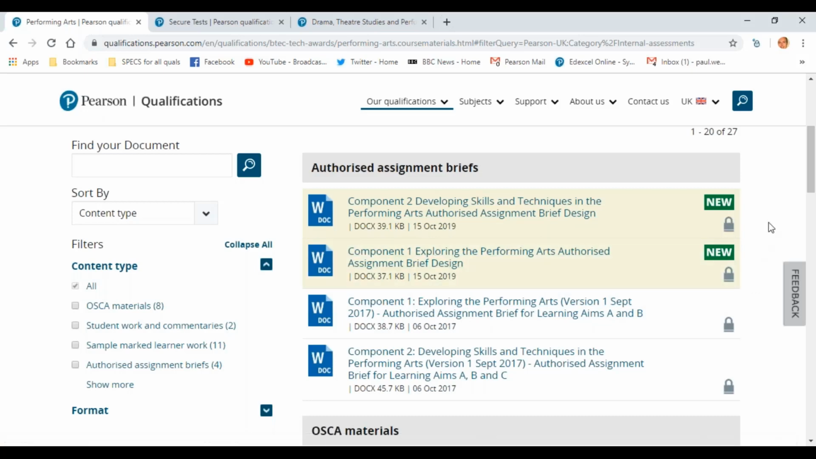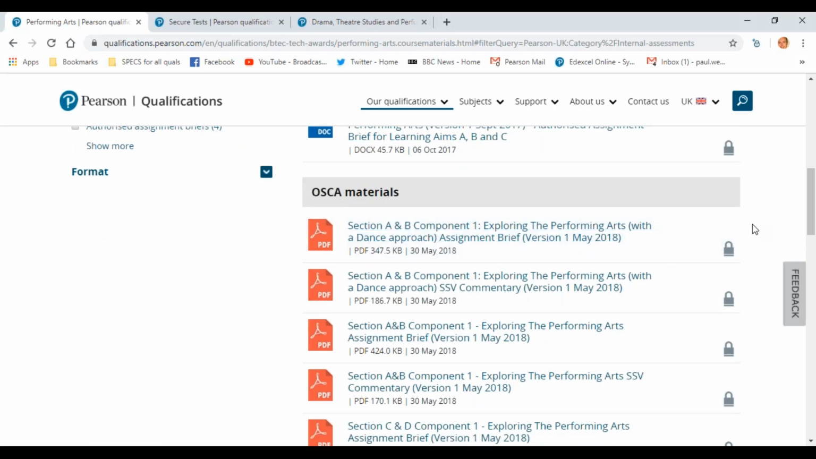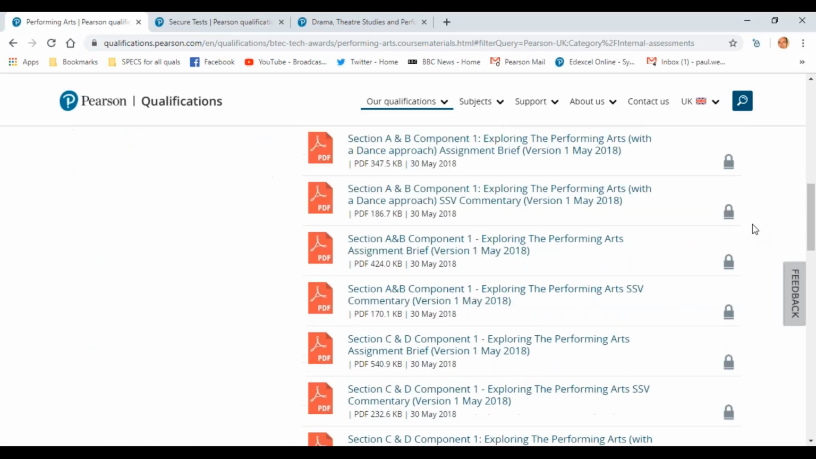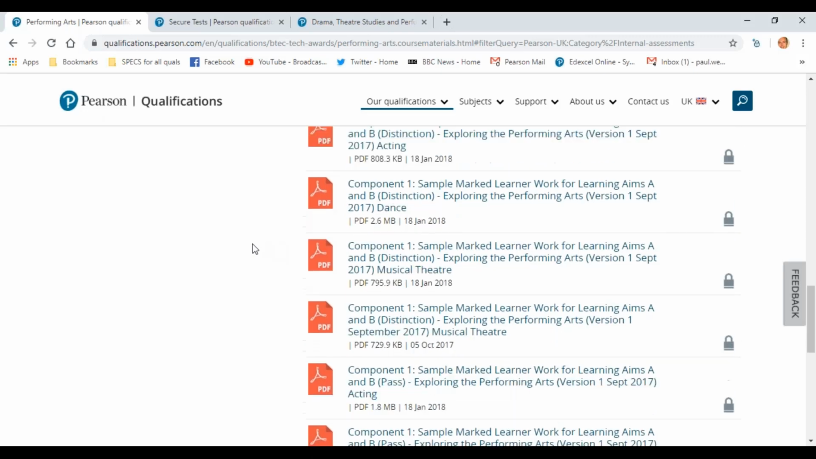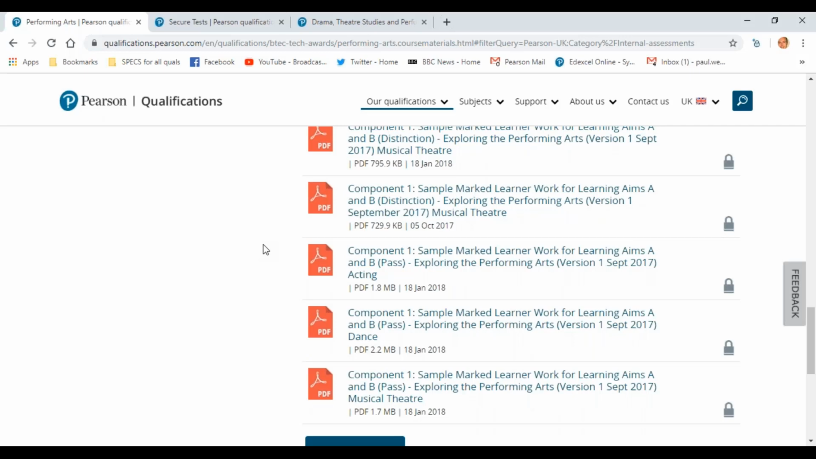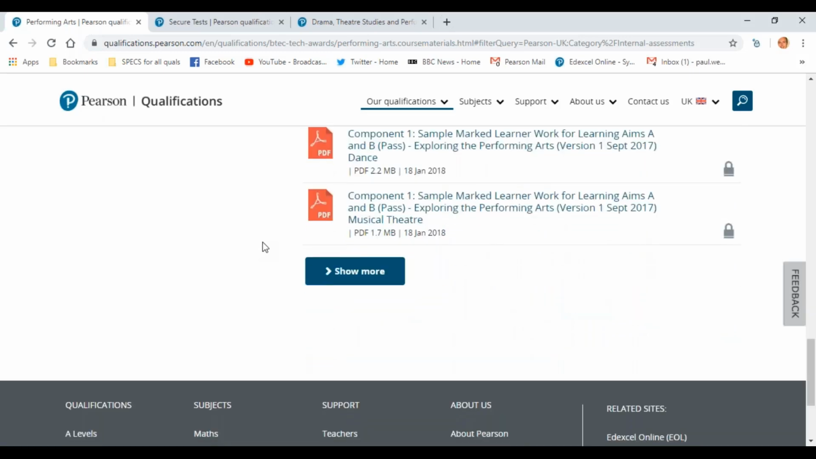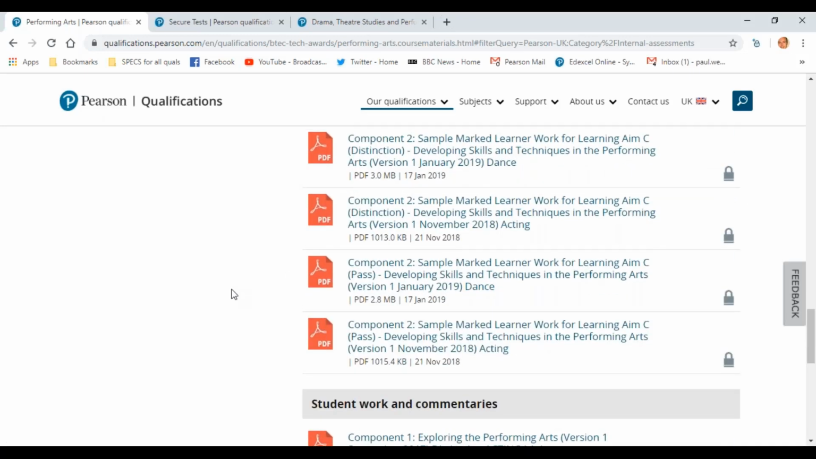What we've also got on here are some support materials. So we've got some OSCE materials for component 1. We then have some sample marked learner work for component 1 as well, at level 2 distinction, level 2 merit, and level 2 pass in acting, dance and musical theatre, and we're working towards releasing some work for design too. There's also some work here for component 2 for learning aim C at level 2 distinction and level 2 pass.